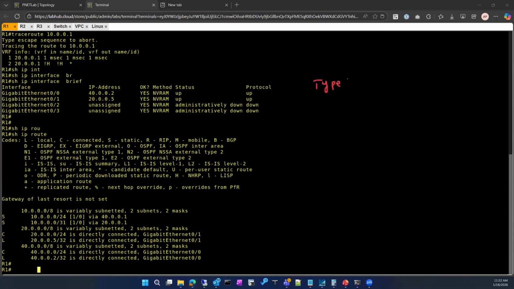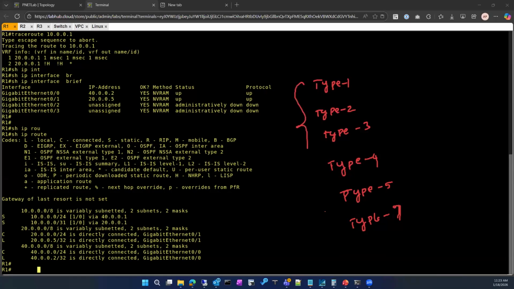So that is type 1, type 2, type 3, type 4, type 5, and type 7. And there are some opaque LSAs. That's something we don't want to focus much on. People don't ask much about that, but they will focus only on these 1, 2, 3, 4, 5, 6 LSA types.